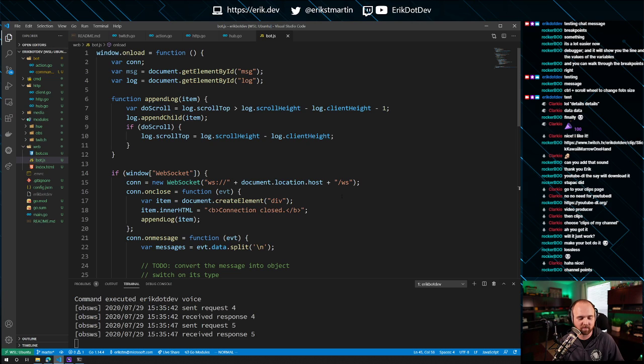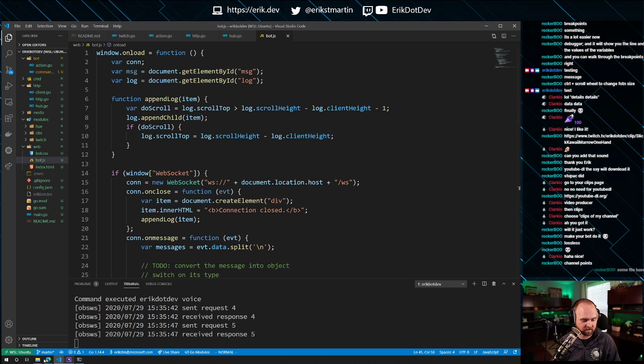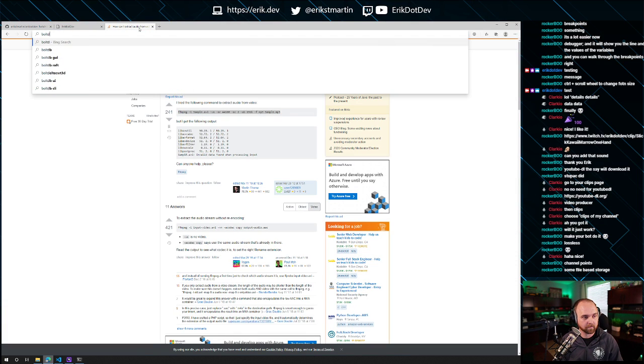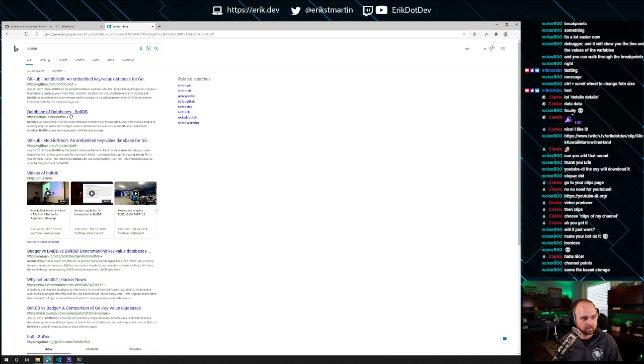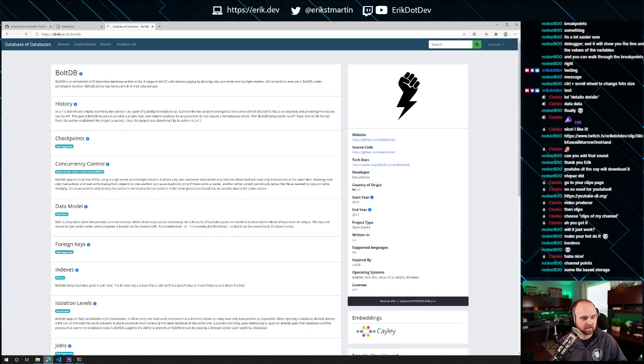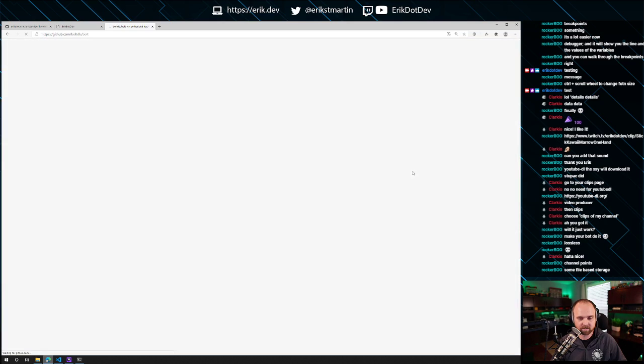I kind of want to use it locally. I want people to just be able to start up the bot without installing anything, which also gets me leaning more towards embedding a key value store inside of it. Then you won't have to install SQLite, and we won't have to use Cgo, things like that. What's the one that Ben Johnson did? BoltDB. Database of databases. We just want the GitHub.